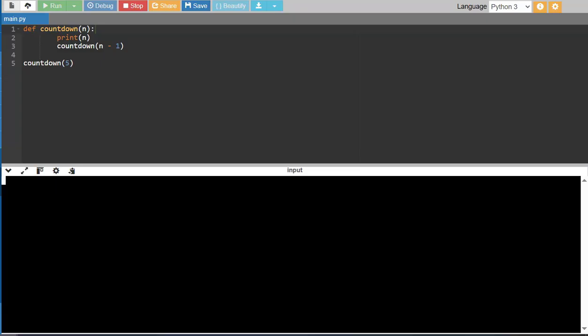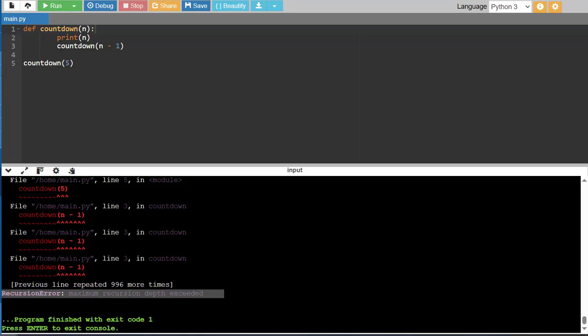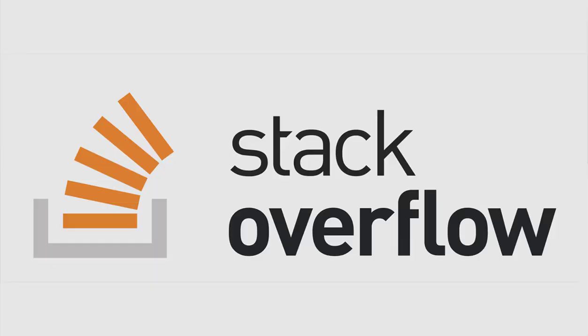For example, if we run the program, we get recursion error, maximum recursion depth exceeded. So in other words, the function would call itself forever, causing what we call a stack overflow error.